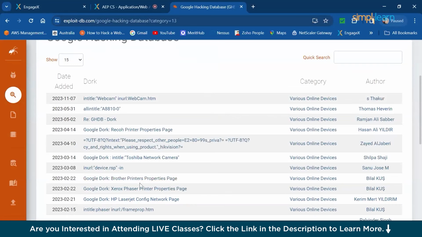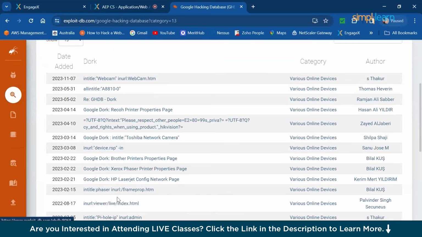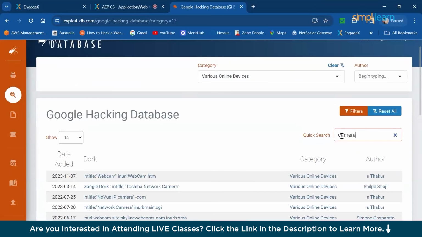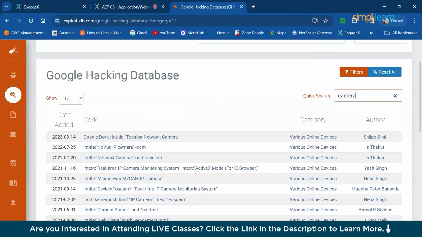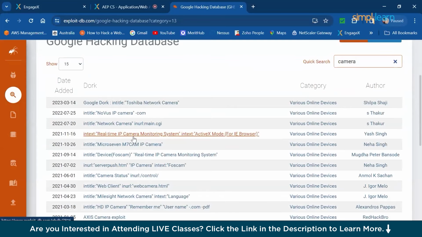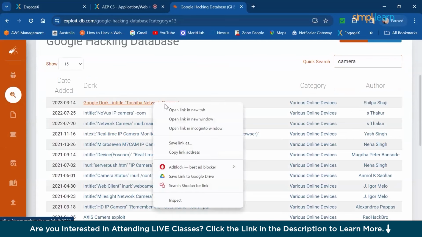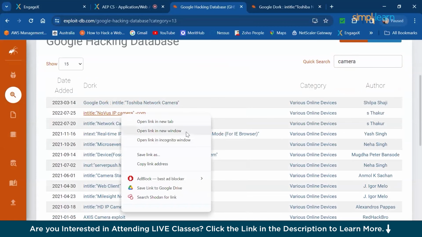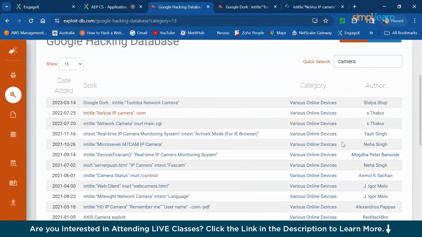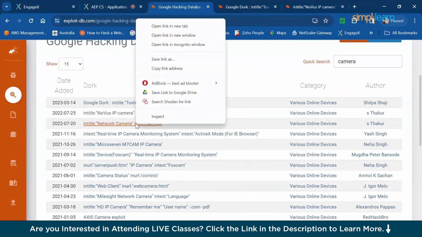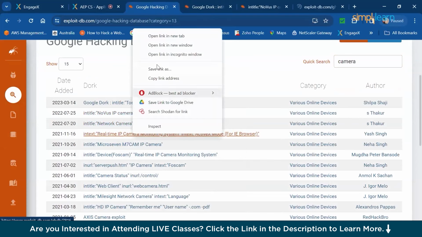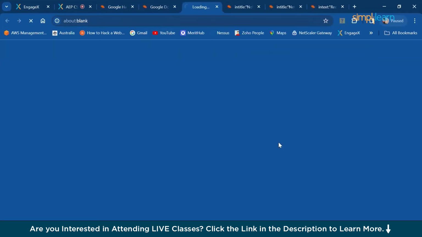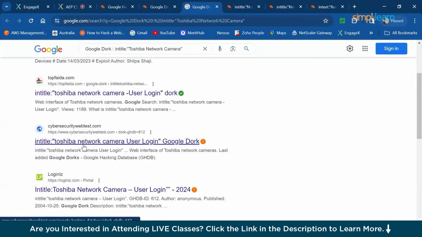There's a Brother printer, Xerox printer, LaserJet printer. Even in these, I just want to see cameras. Not using much, I will just open the first few exploits. One is from Shilpa, one is from S. Thakur, one is from Yash. Now you click on these URLs.